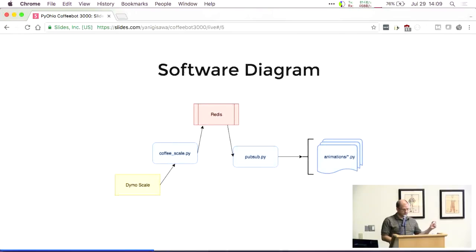So the scale at the bottom left here is being read by my coffee_scale.py script. This is basically an infinite loop that will read the data off of the scale once per second. This will publish messages to a Redis queue based on my business rules of when I want new messages or new things to appear on the LED's display.